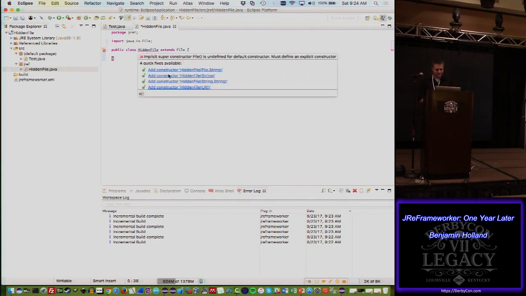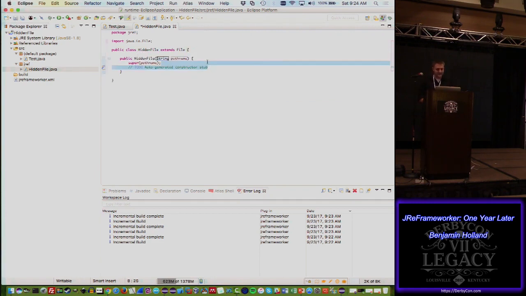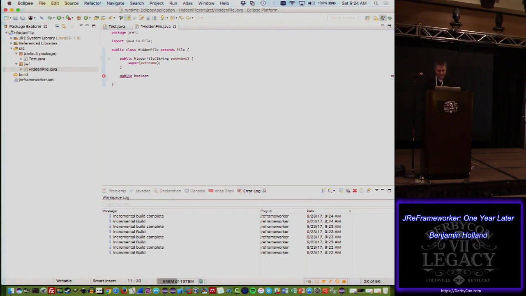All right, so Eclipse is being really helpful here. It says you have to declare this constructor, so that's fine. I just want this to compile, so I'll just add the constructor, no big deal. Now let's override the exists method. So I'm going to say exists, and let's just say return false.